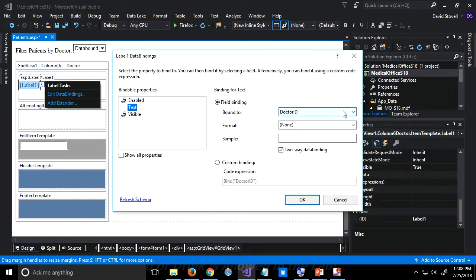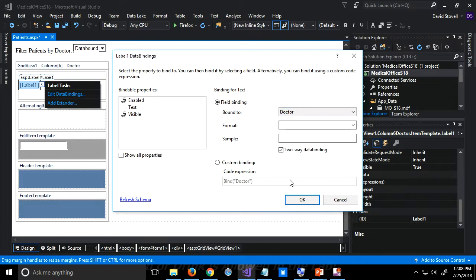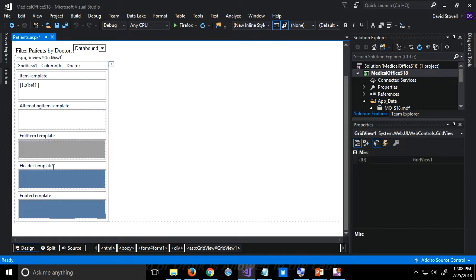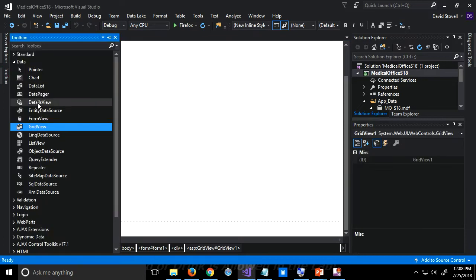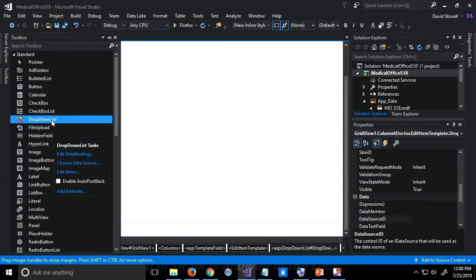We'll edit the text, which is bound not to the doctor ID but to the full name of the doctor. So we display that in item mode. In the edit item template, we'll delete the text box and we'll throw in our drop-down list.